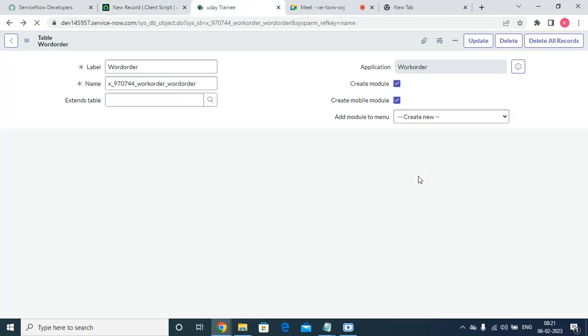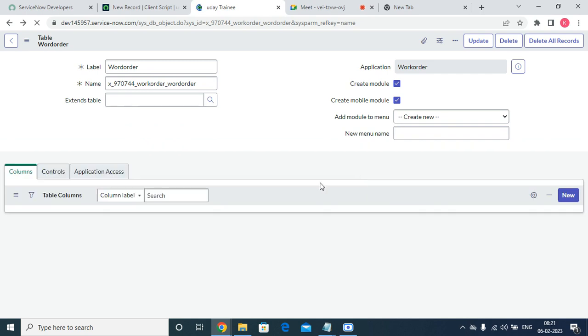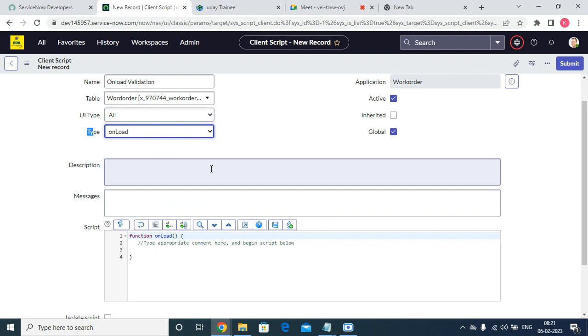That's okay. So here what we are going to do is, we have a few tables in the table onload, and the next one is active true. If you want to always execute this form script, this onload, active is always true for the same thing.